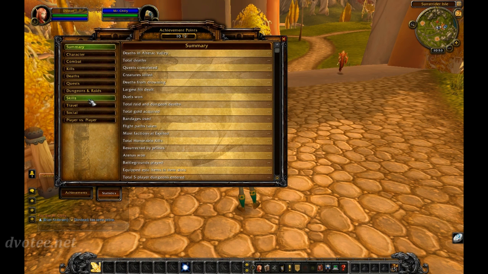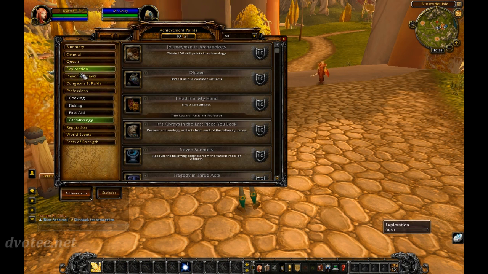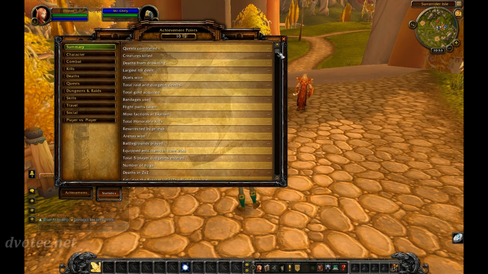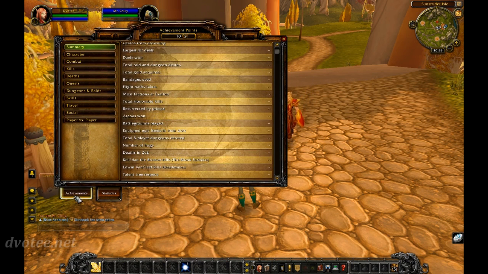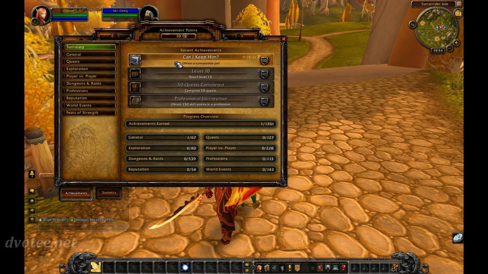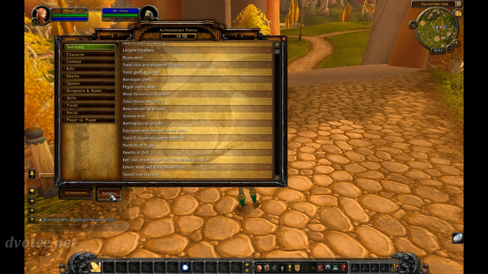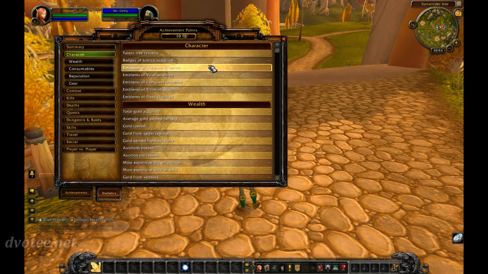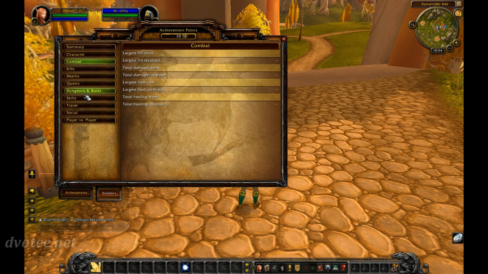So let's go back to summary, statistics, total deaths, Warcraft Valley. Don't know why that's coming up. Okay, no idea why that's coming up, but there we go. Character. So it will show you how much gold you've got, your wealth, your consumables, combat, lodge. You know, have a look round. That's your achievement pane and your stats pane, if you like.